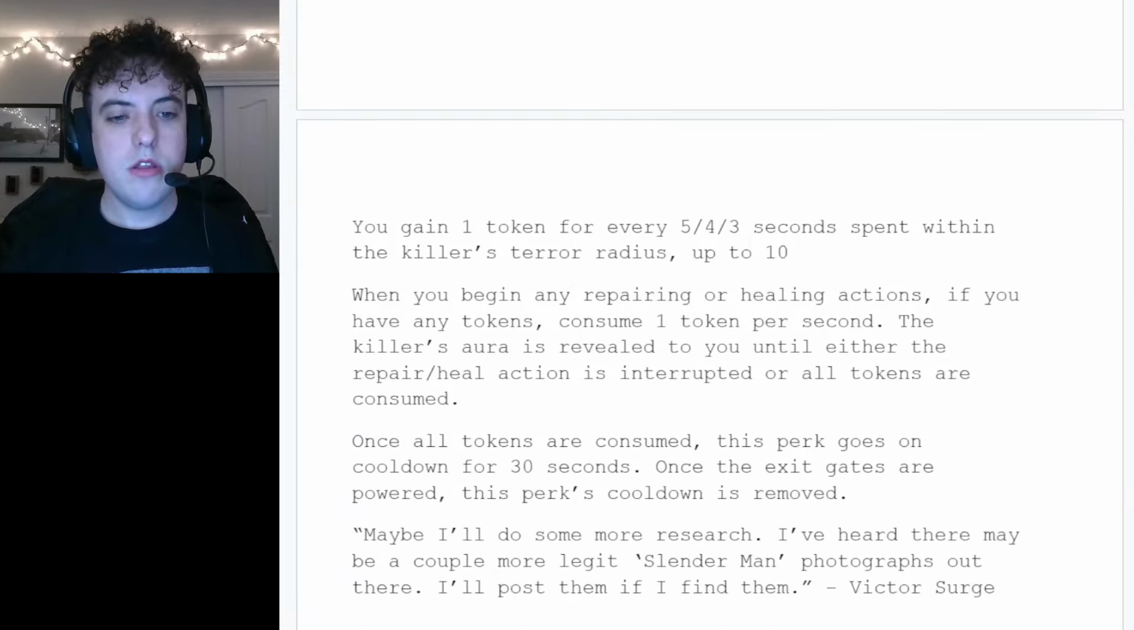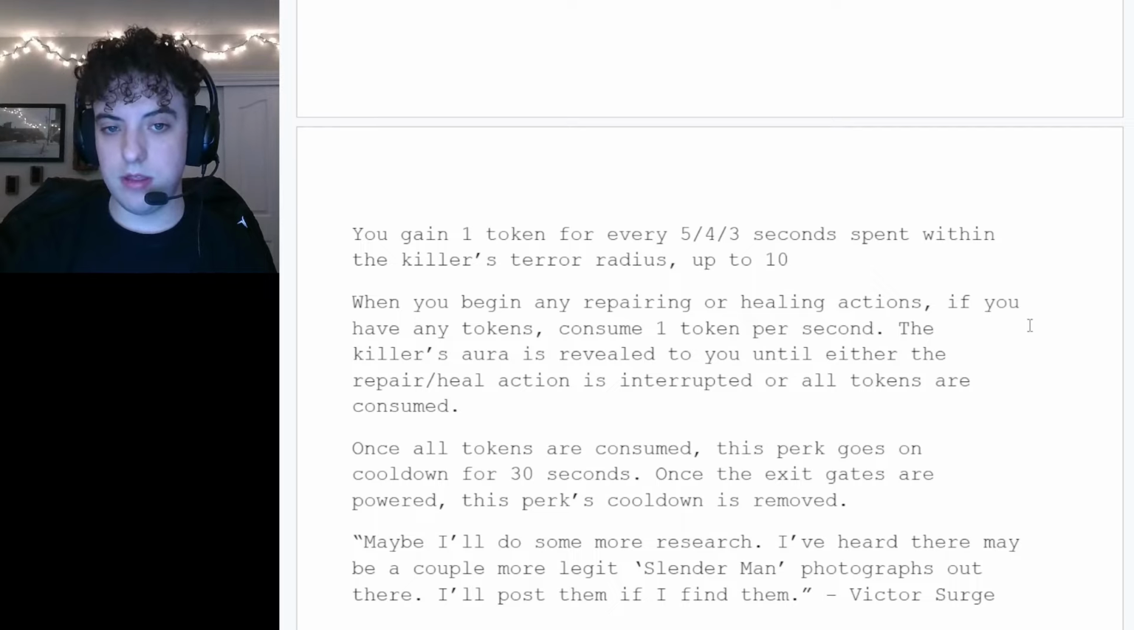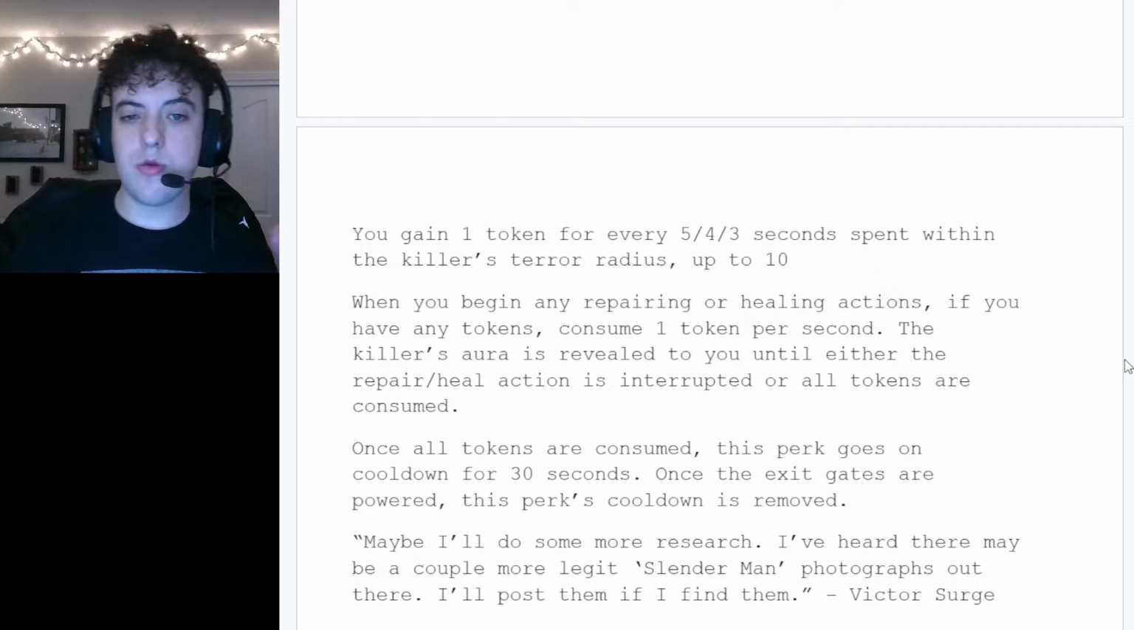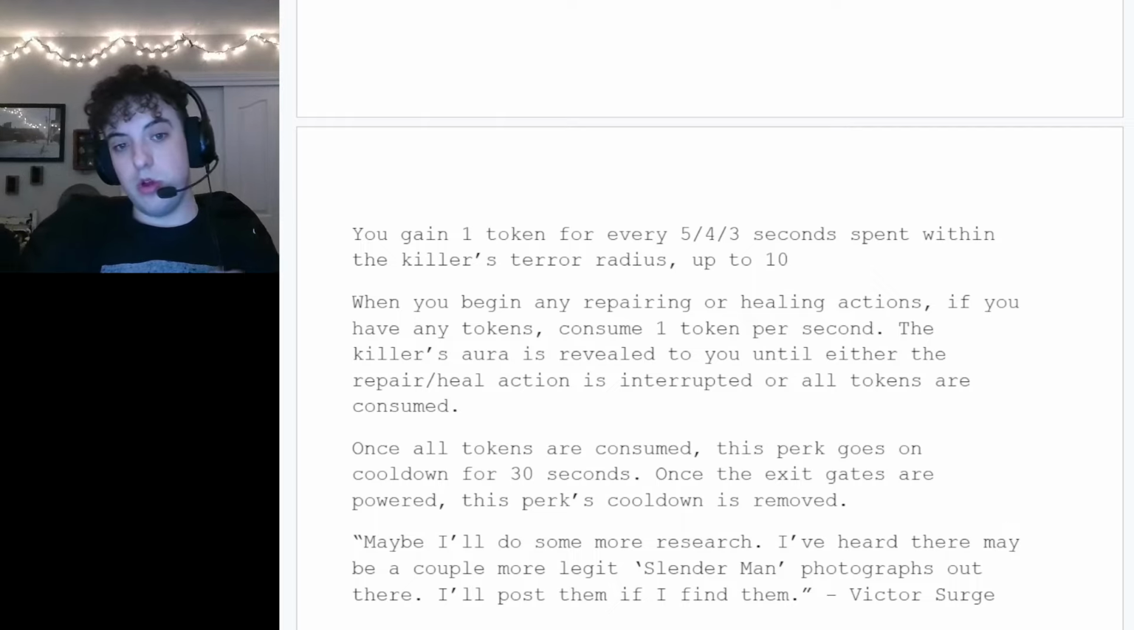You gain 1 token for every 3 seconds spent within the killer's terror radius, up to 10. When you begin any repairing or healing actions, if you have any tokens, consume 1 token per second. The killer's aura is revealed to you until either the repair/heal action is interrupted or all tokens are consumed. Once all tokens are consumed, this perk goes on cooldown for 30 seconds. Once the exit gates are powered, this perk's cooldown is removed.